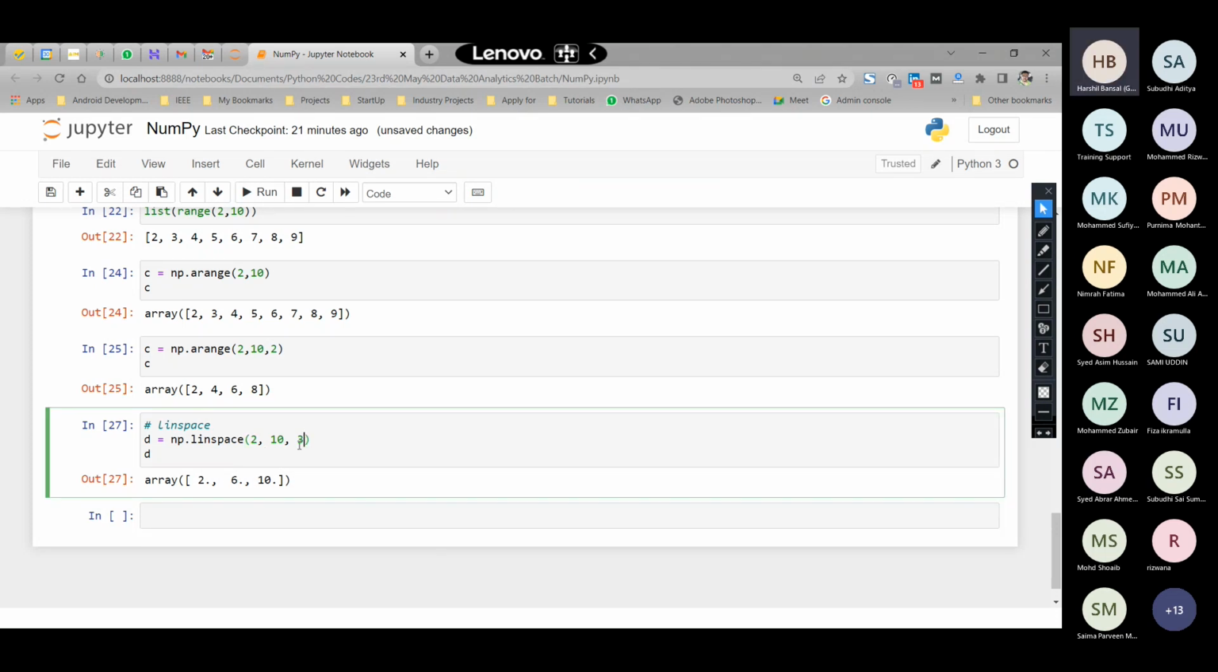Suppose I enter here 4, so 4 equally spaced numbers. Suppose I enter here 5, so you can see 5 equally spaced numbers and so on. This is how this thing works.